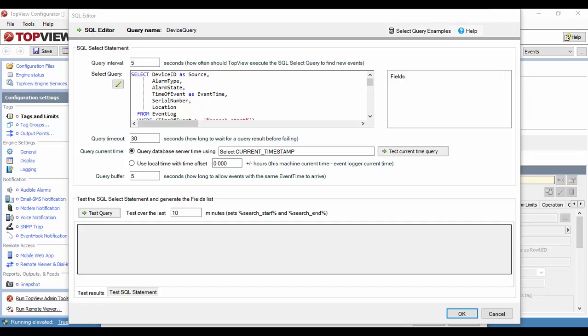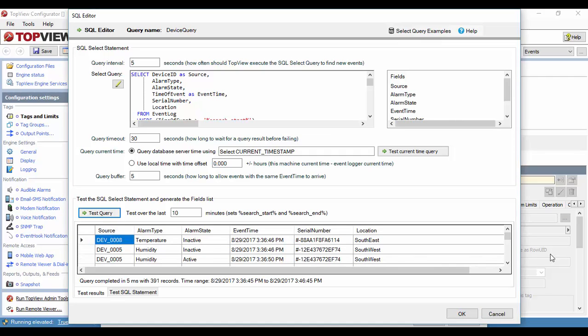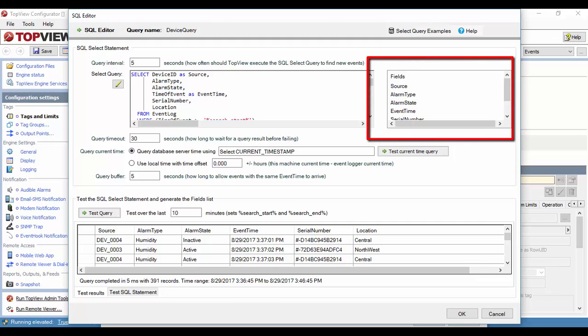Once you've entered a select statement, you can test it to verify that it will return recent event records. I'll execute the query for the last 10 minutes. When the test query executes, the fields list in the upper right was populated with a list of fields returned in the query results. In addition to source and event time, TopView can display and send in notification messages any of the fields returned by the query. Therefore, make sure your select statement returns any fields of interest.